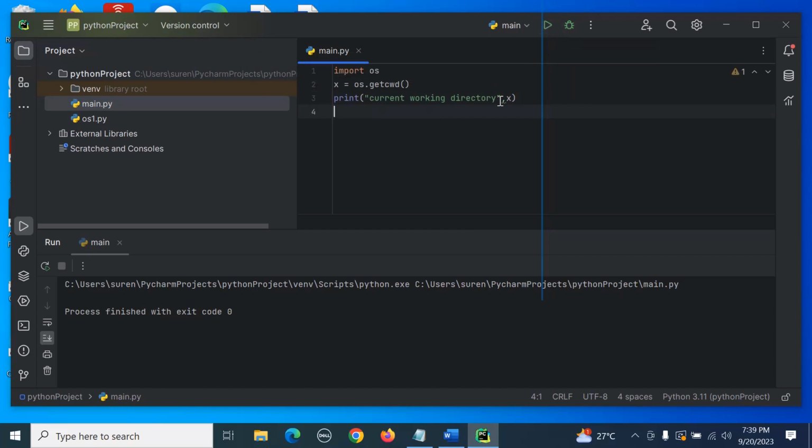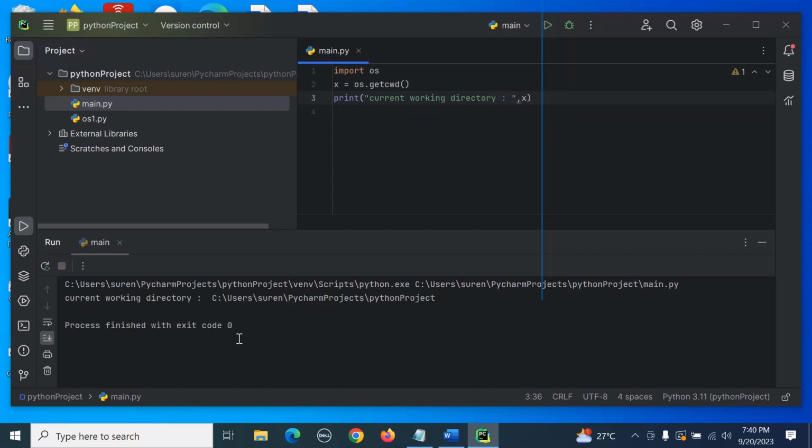Yeah, this is the current working directory. So I think we are working with this program. So see here, this current working directory we can see. This is the current working directory.